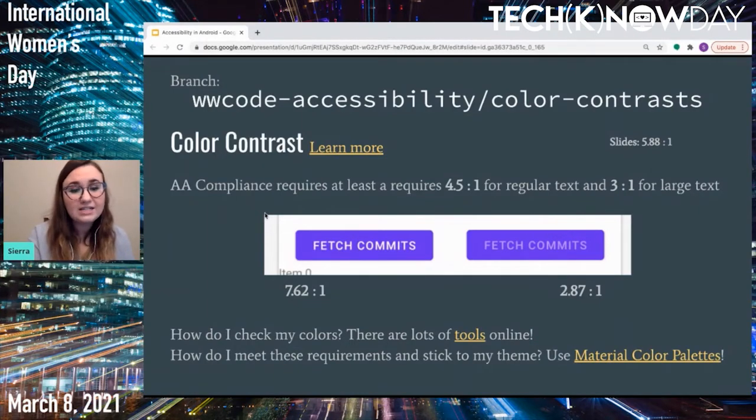So how do I check to make sure my colors are within that contrast? There are lots of tools online that can compare colors for you and help you pick colors. And this also brings up, how do I meet my requirements of sticking to my theming and matching my colors and also meeting these requirements? And Google has provided the material color palettes that can help you find various shades of your same theming so you can meet these different requirements.